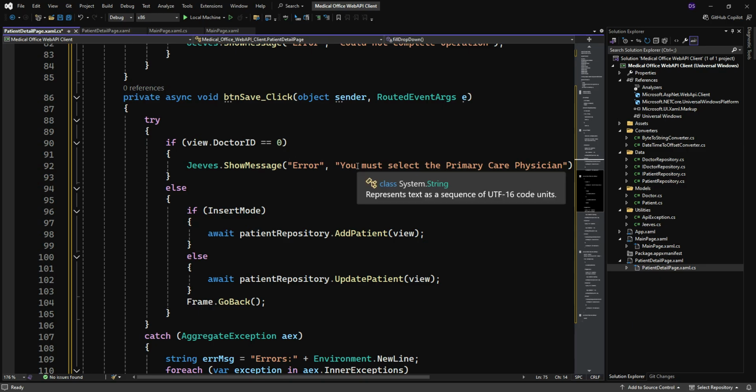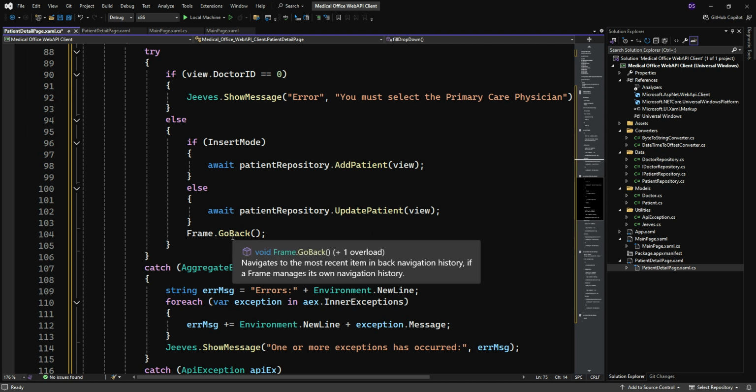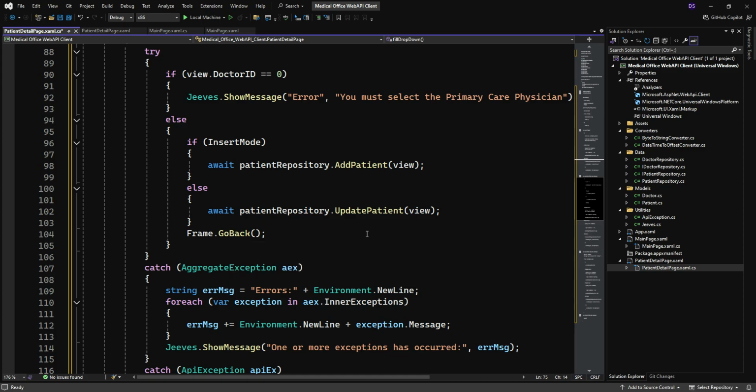Should never be a problem really, but sometimes in the timing of things in these UWP apps, I've had it be an issue, so I put that in place. Else, as long as that very rare issue doesn't come up, then I just check my mode. If I'm in insert mode, I call add patient, otherwise I call update. And the repository will look after doing everything else its job is supposed to do. And then, if all goes well, I just go back to the main page. I just use frame go back.